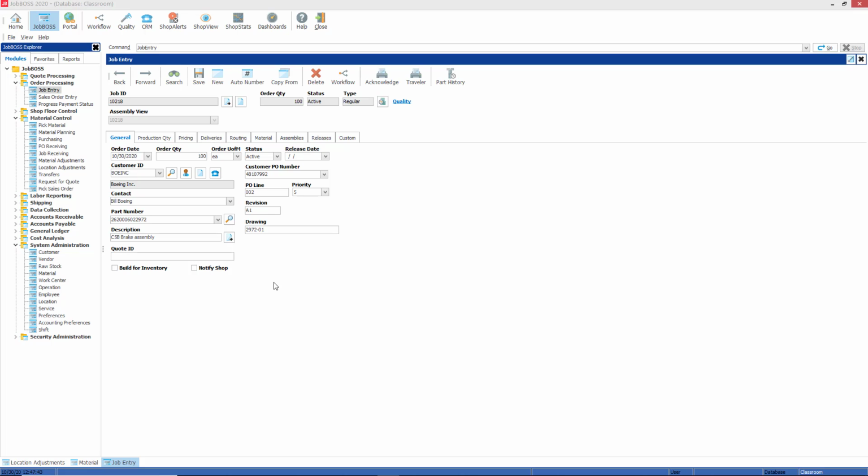Today we're going to talk about picking finished goods from inventory to reduce our make quantity on job orders. Let's get started with today's tip.